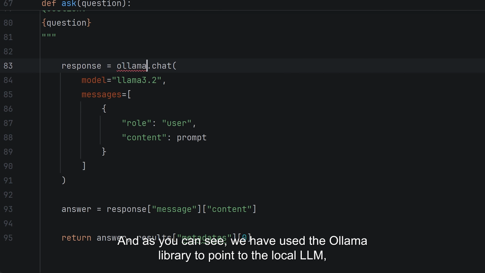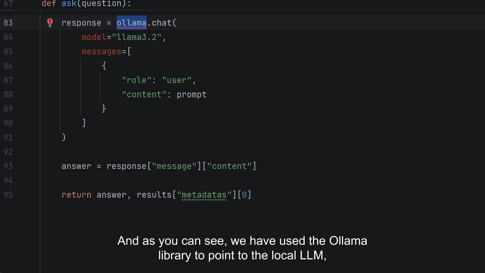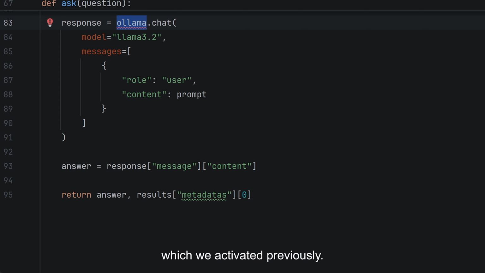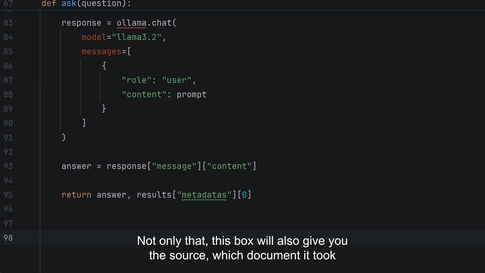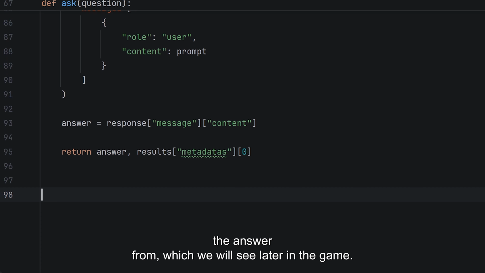And as you can see, we have used Ollama, Llama 3.2, the local LLM we activated previously. Not only that, this will also give you a source of which document it took the answer from, which we will see later in the demo.